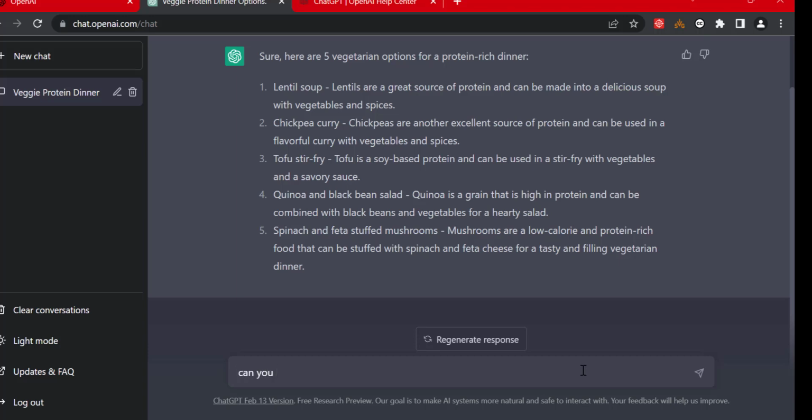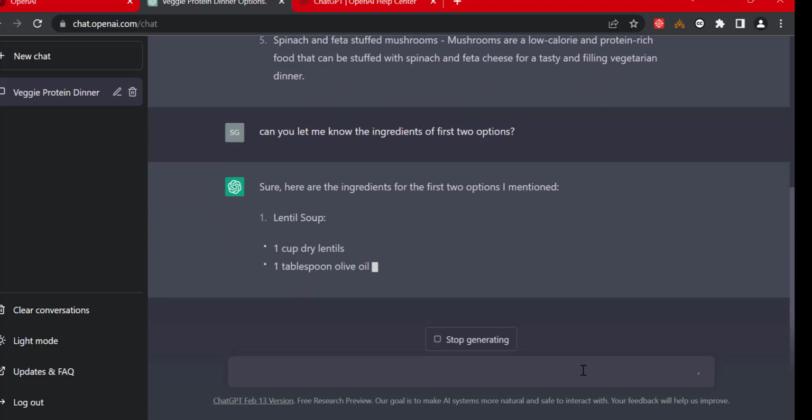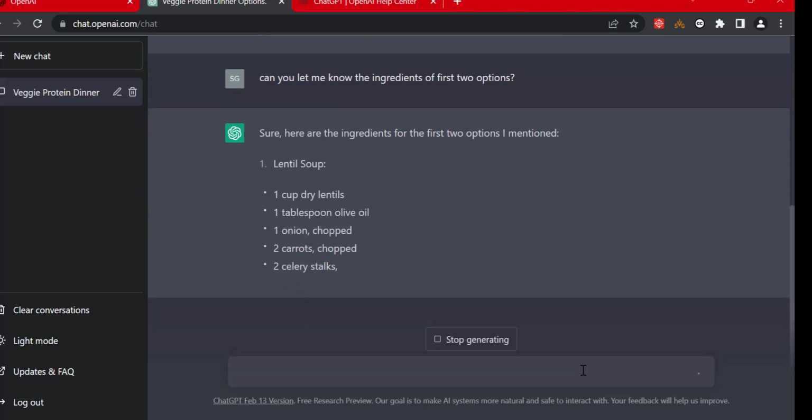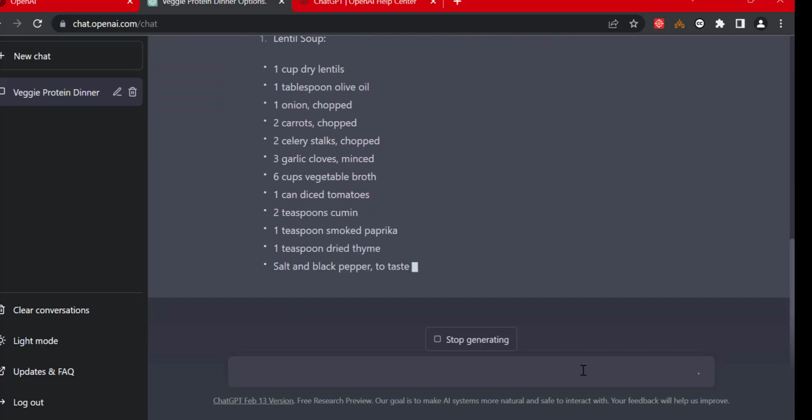Can you let me know the ingredients of the first 2 options? Now we are not telling which 2 options, we are asking it to find the ingredients for the first 2 options. Let's see how it goes about it. It will pick the 2 options based on the previous answer, bullet them, format them, and give you the ingredients which you need to cook those 2 dishes.